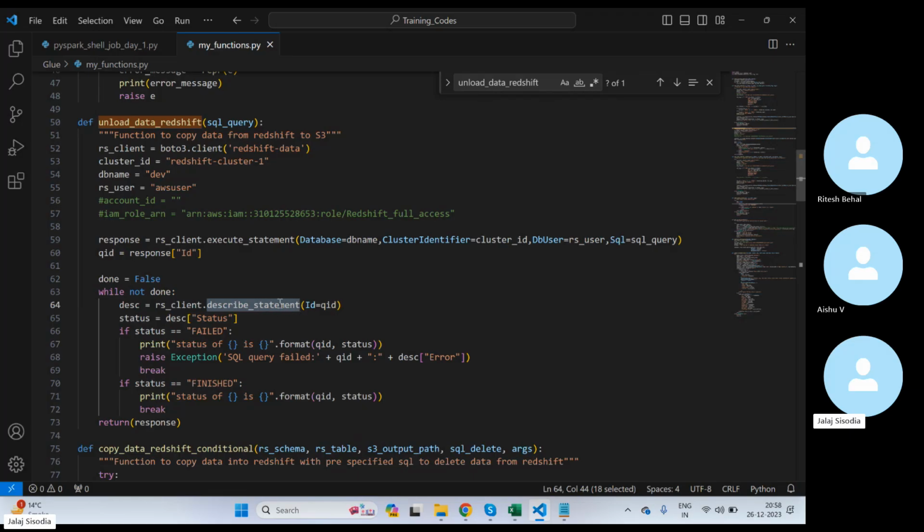One of those options, or one of those responses that describe statement produces for you, is status. So we are actually checking the status in the next few lines. If the status is failed, I am going to print the message on my logs on CloudWatch that status of the query ID is this. On line number 67, I'm saying those details.